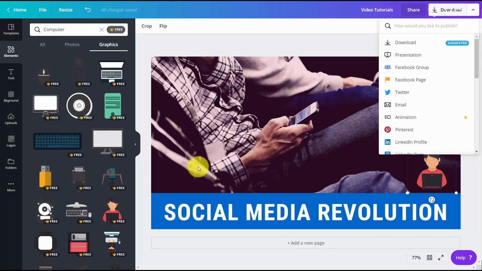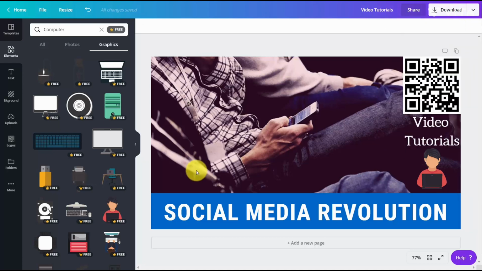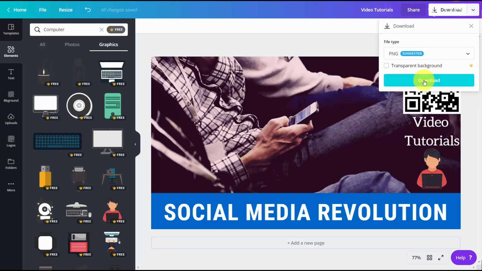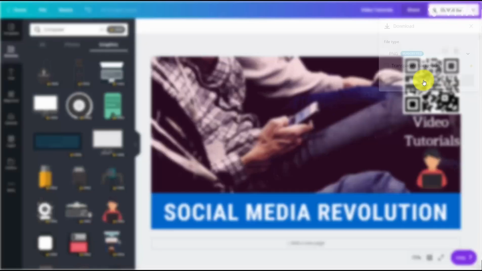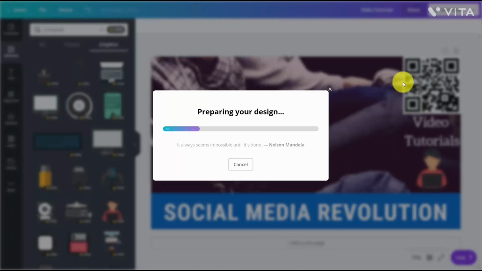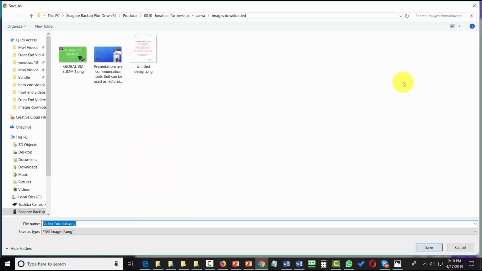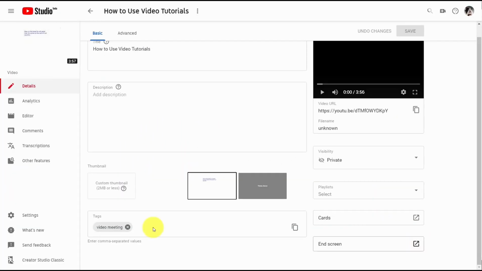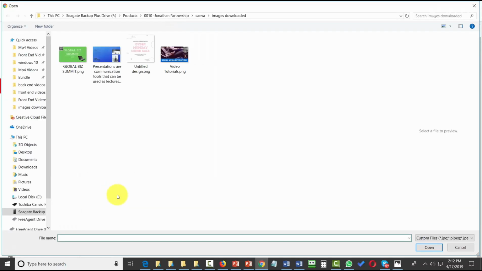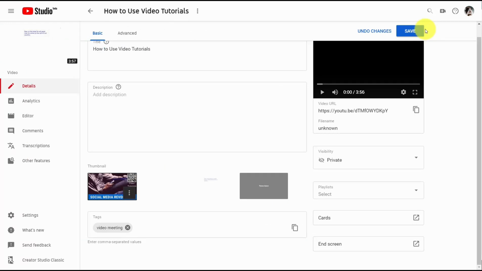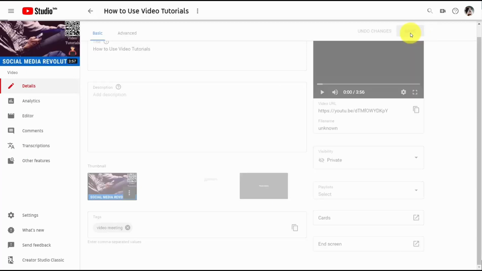Now, there is no direct integration between Canva and your YouTube channel. That means then that we will be downloading our photo. And we're going to download it as a PNG file. Canva is going to prepare the design, and we're going to download our image. And we'll then be able to go to our YouTube channel to add in our custom thumbnail. All we'll really need to do then is just save, and then our thumbnail will be part of our YouTube video.